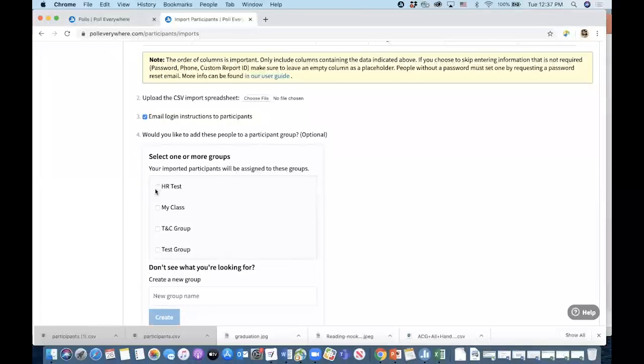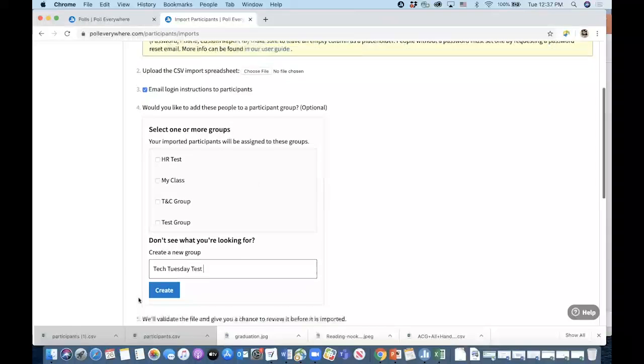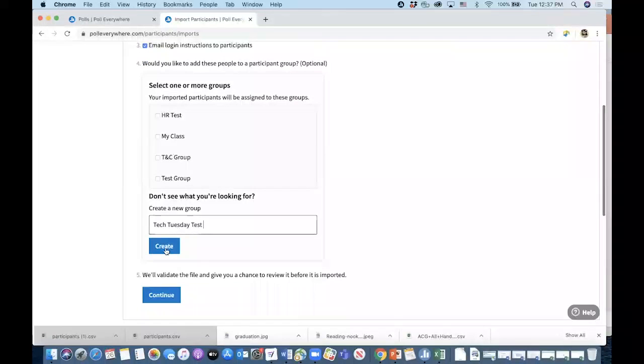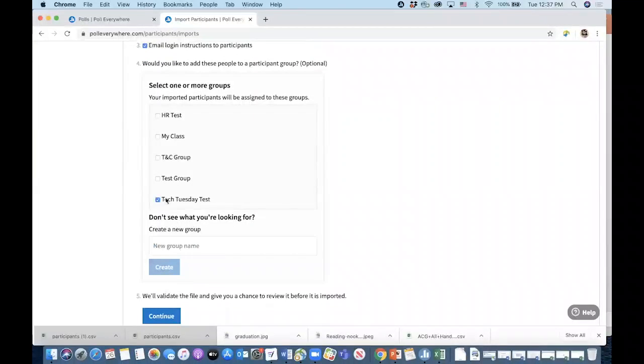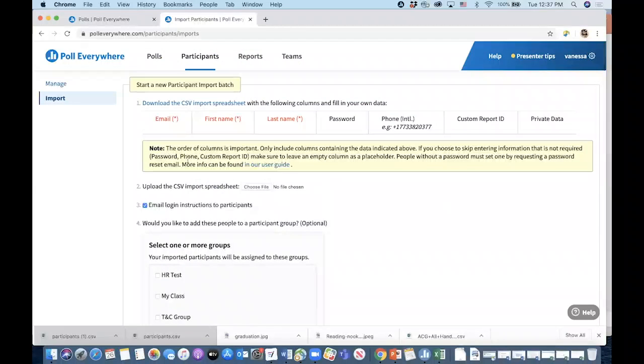And then I can add them to an existing group or just make a new one. I can make this Tech Tuesday test. And then everyone on that list will be part of this new group, okay? And hit create. All right. And then I just hit continue. And then Poll Everywhere will upload all of those names and send all of them the instructions via email, and we'll be ready to go. And I hope that answered your question.